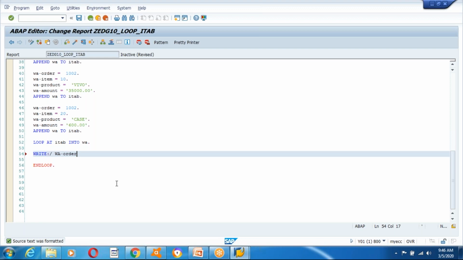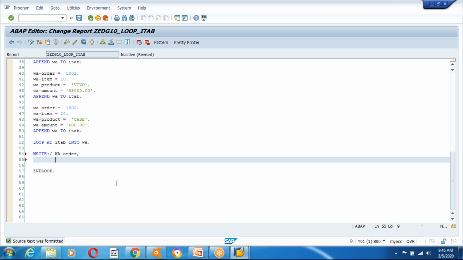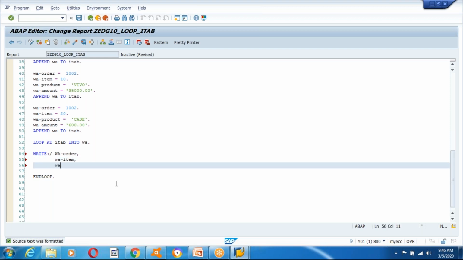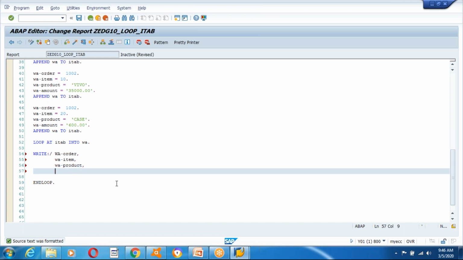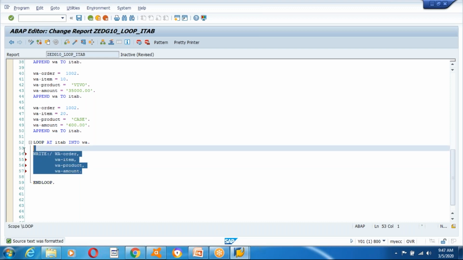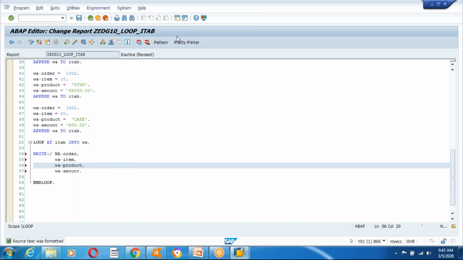So first, I need to print the order, so I print work area order number. What is the next one? Item, right? I have the name work area item. Product: I have the name work area product. So that's it. So ENDLOOP. Always we need to print a period. Ready, print it, save it, and do the syntax check. No syntax errors found, and activate the program.